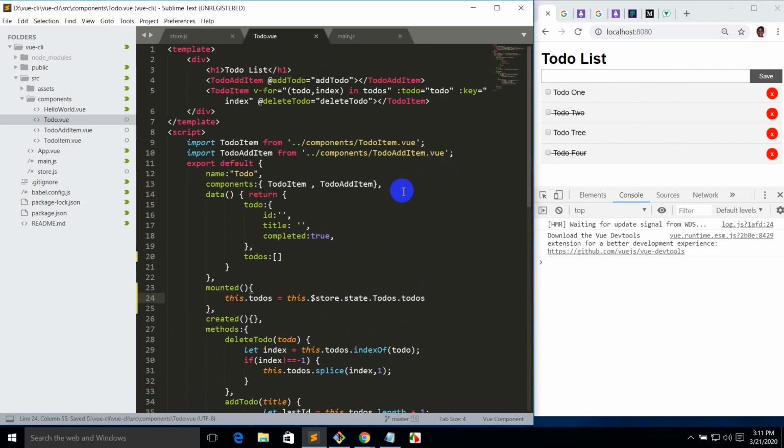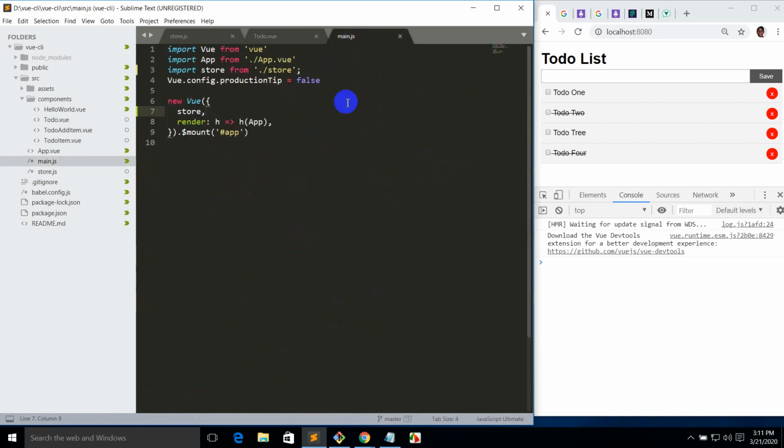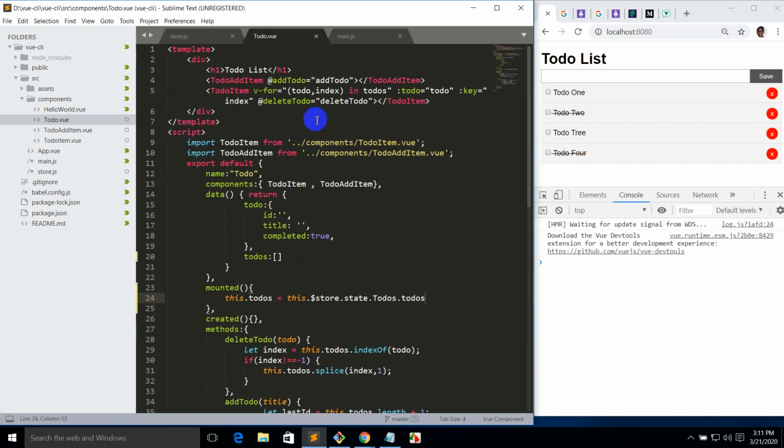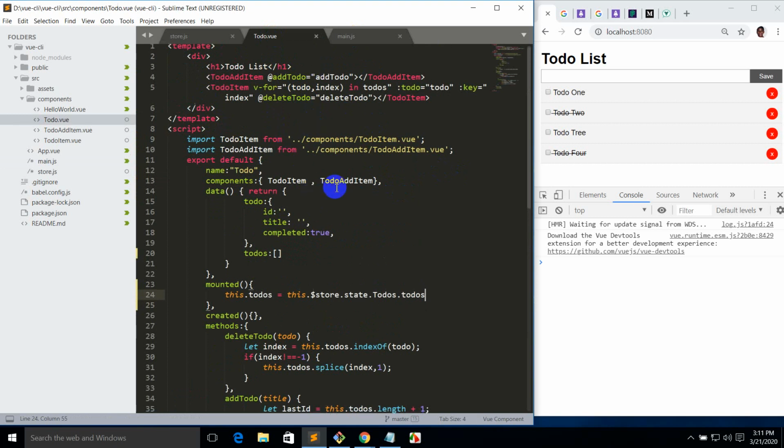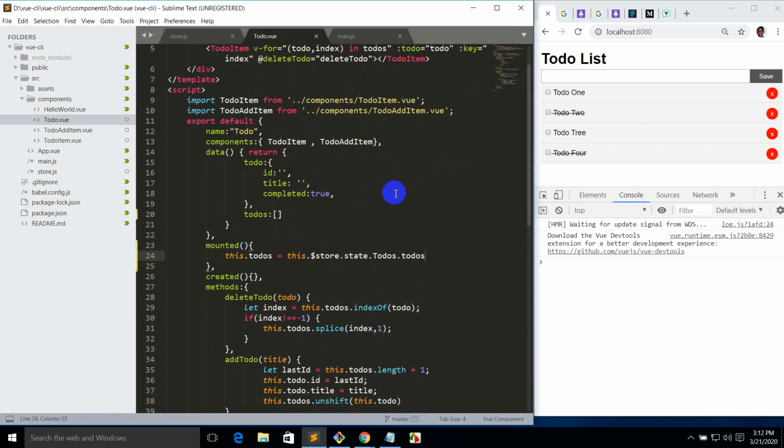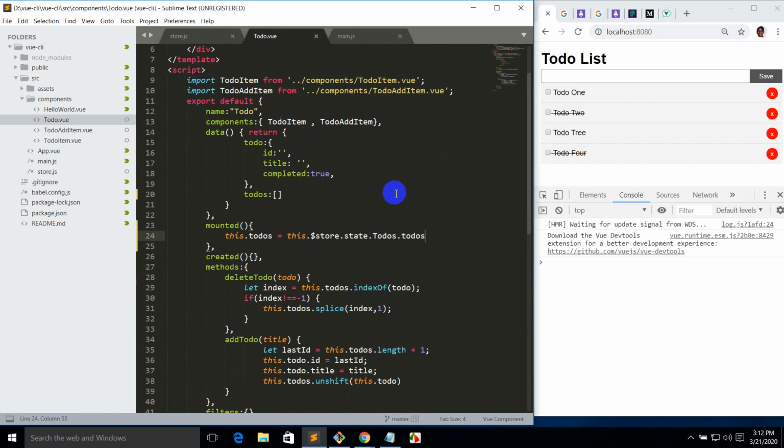Okay everyone, I have finished how to use state management, to share data to all the components in our application. In this lesson I think you can now clearly understand how to use state management in Vue.js.